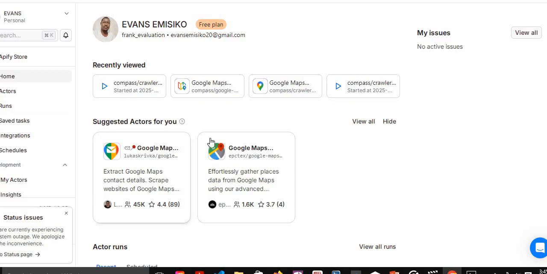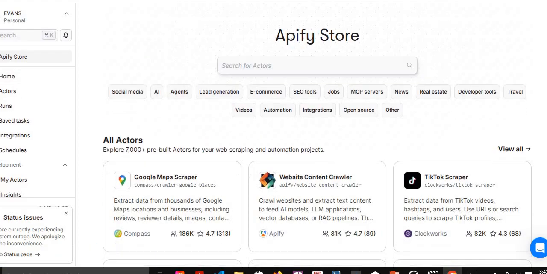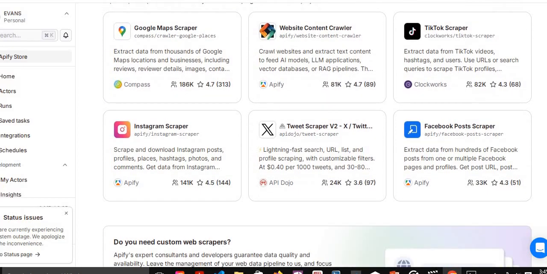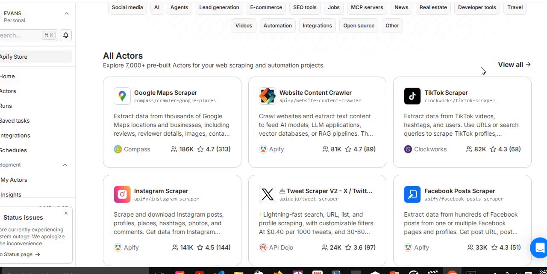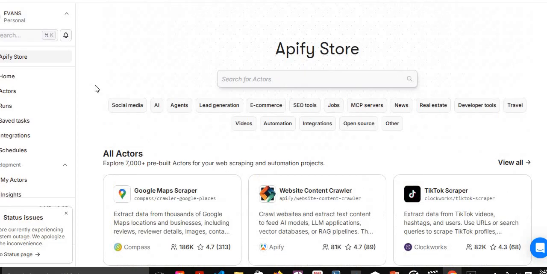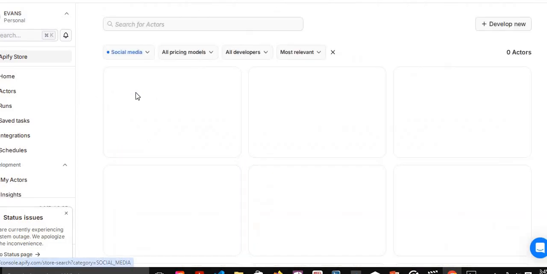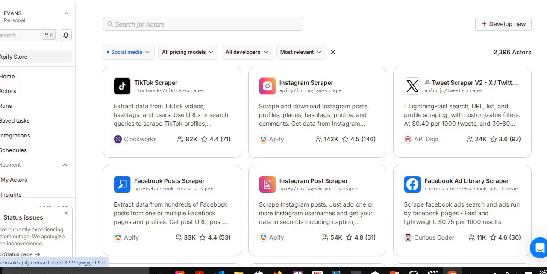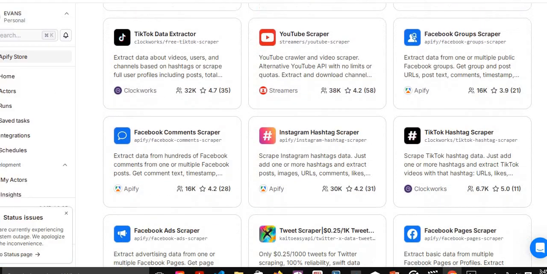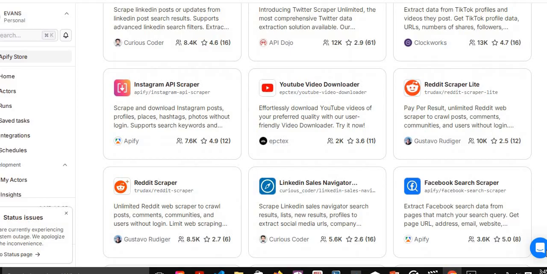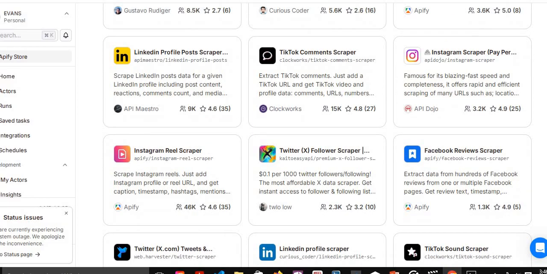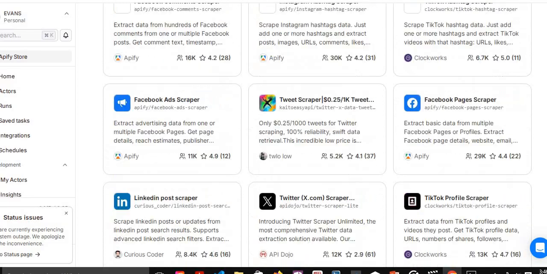So an actor is actually all these scrapers that are included here. All these are actors. You can see all actors. They are different, and you can also filter them depending on social media. If you want to do Instagram scraping, Facebook scraping, X scraping, TikTok, all those social media platforms. You can do YouTube, Reddit, all those scrapers, depending on what you're looking for.